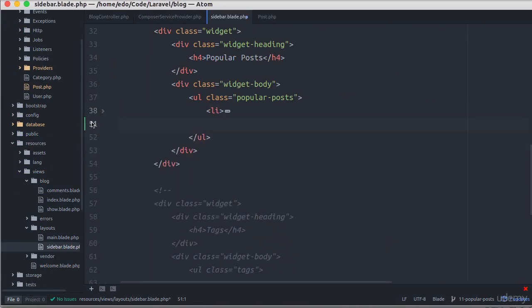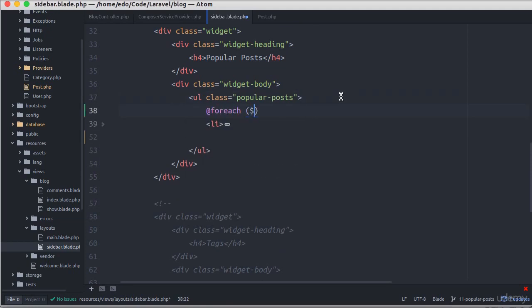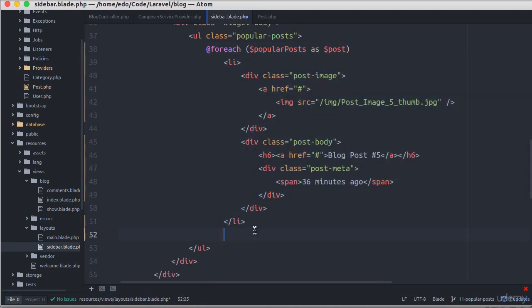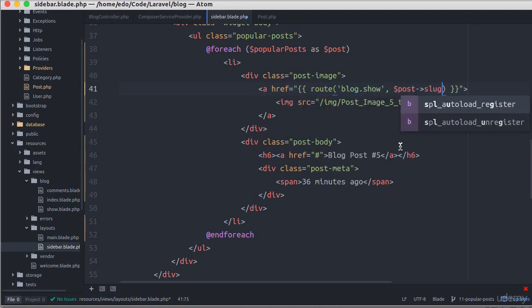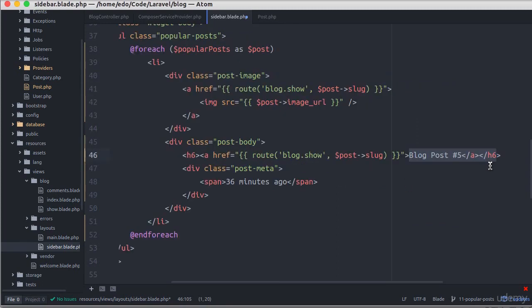Keep one line. And here we do iteration using foreach. Don't forget to end with endforeach. Next, let's change the src attribute with the blog show route and change the image source with the post image URL. This link is also the same, so just copy and paste. Change the post title and post date.